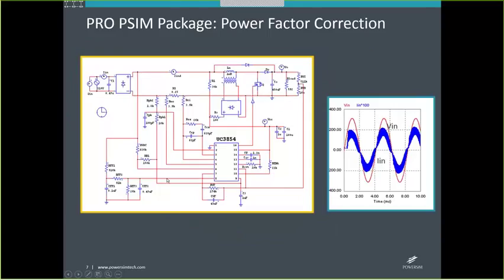Yeah, so flipping through these things now, the Pro PSim package, this is a typical circuit that you might see someone doing with the Pro PSim package. It's a boost PFC based on this PWM-IC here, the UC3854. Here are some waveforms. We see that it's working appropriately, and there are no digital elements here or those sorts of things.